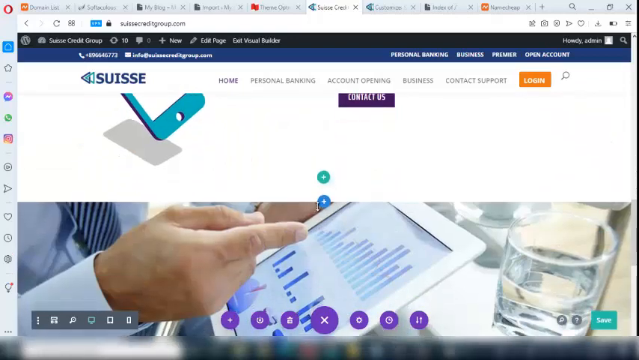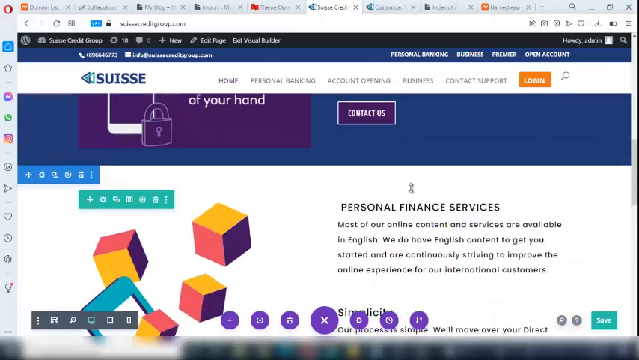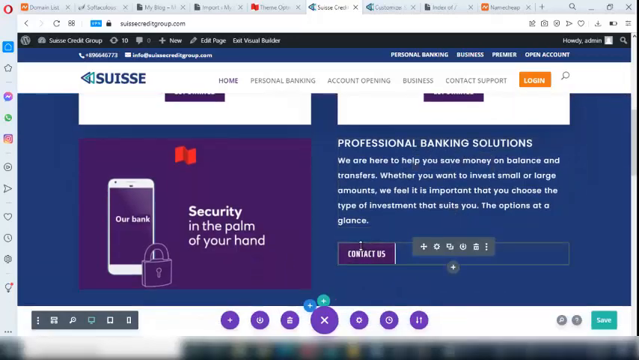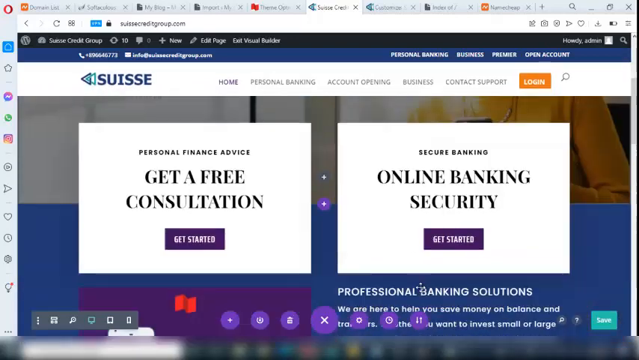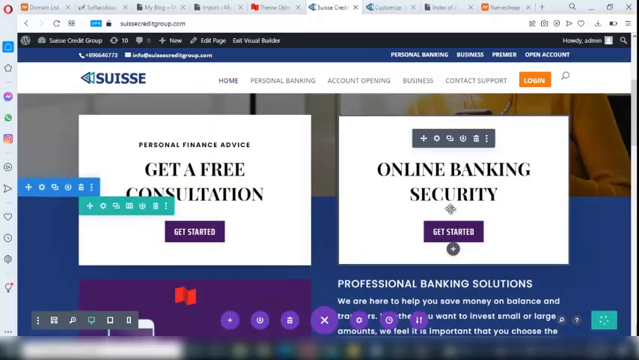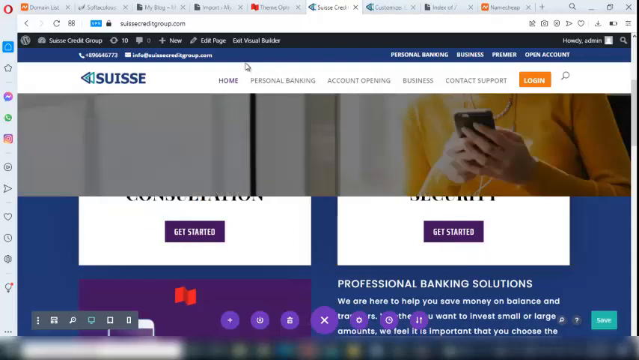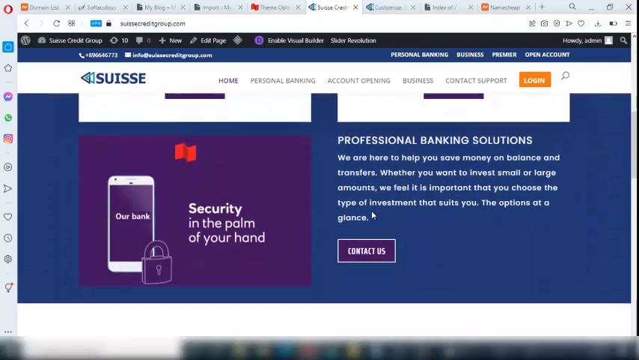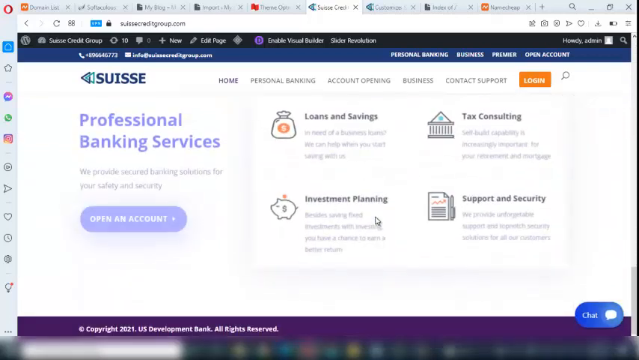So this is WordPress. If you don't want to go through WordPress, you know that these things are very simple, right? They are very simple right here. So I'm just going to save this. Awesome. Then I'm going to click Exit Visual Builder. So I think I'm very satisfied with this.